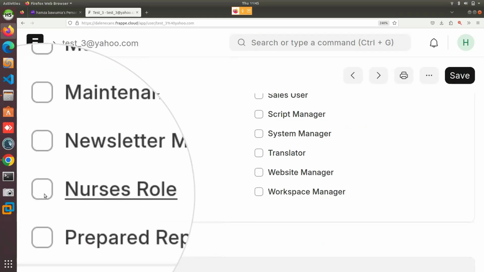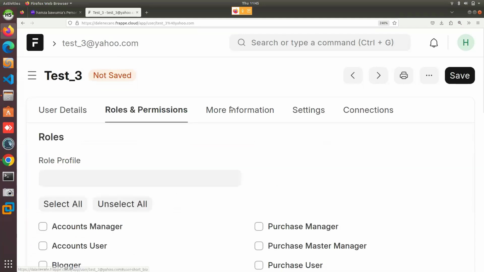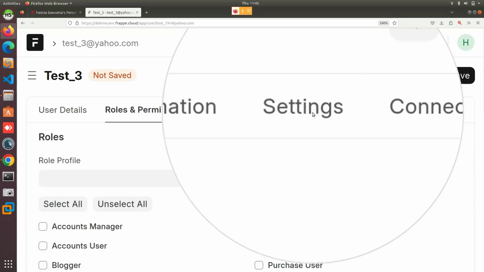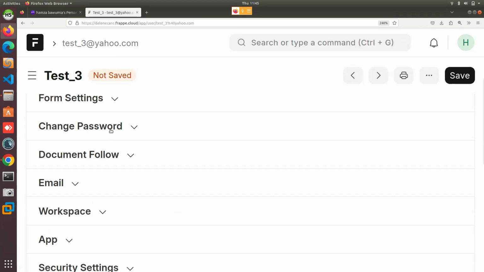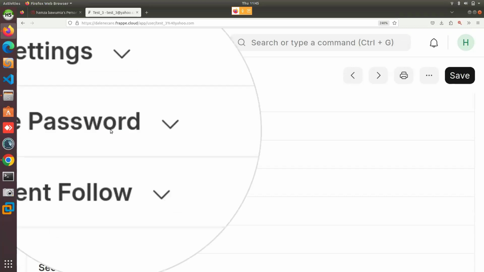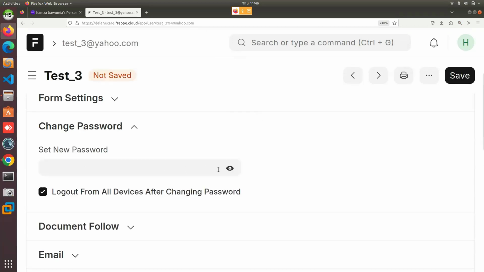So I'm going to make this user a nurse. So I'm going to click on nurse's role for that user. Then I come to the settings. So with the settings option, I have to create a password for the user. So I'm going to use the change password link here. I click on it, and then I can enter the password here.